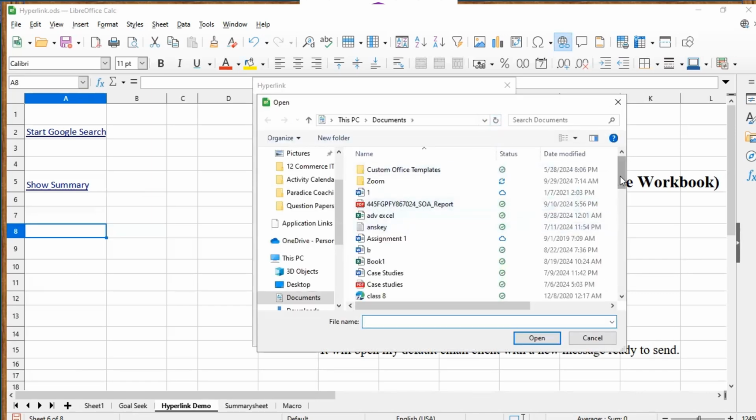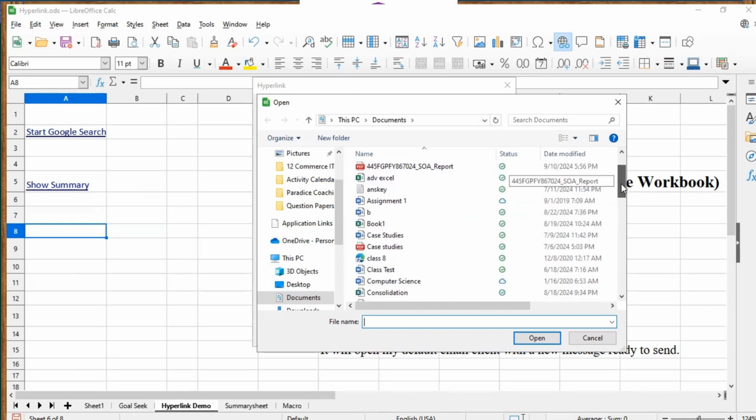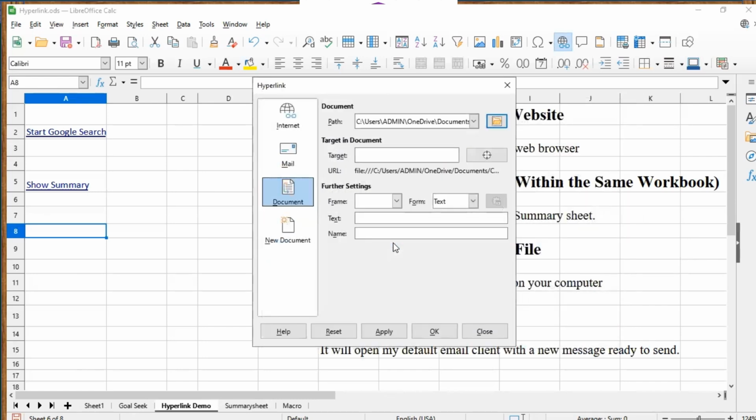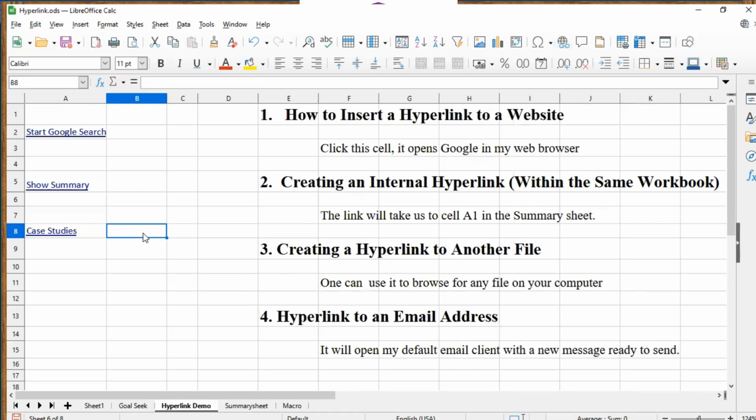Select Document from the dialog box by selecting the folder and the file from it. The hypertext is Case Studies, a PDF which is to be displayed. Now clicking on this link will open the file.